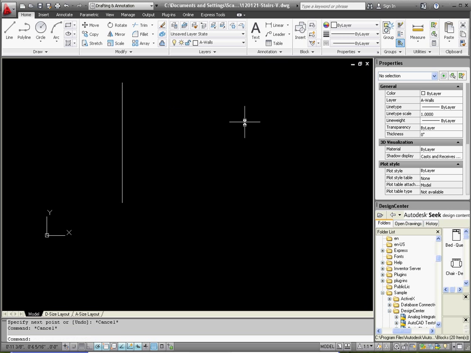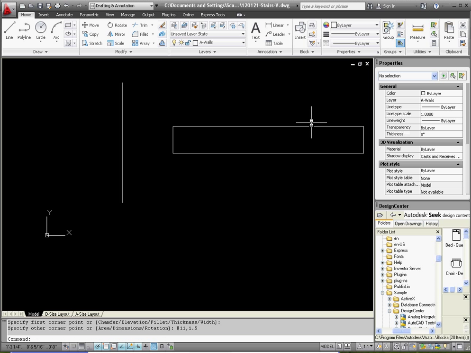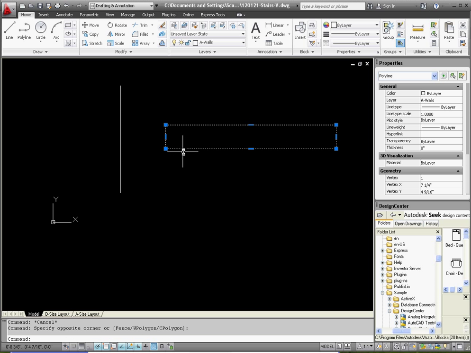The second thing we're going to do is draw a rectangle, which is going to represent a tread. We're going to make that 11 inches wide, tab, 1.5. So there's a riser, there's our tread. We're going to put a 1-inch nosing on this.